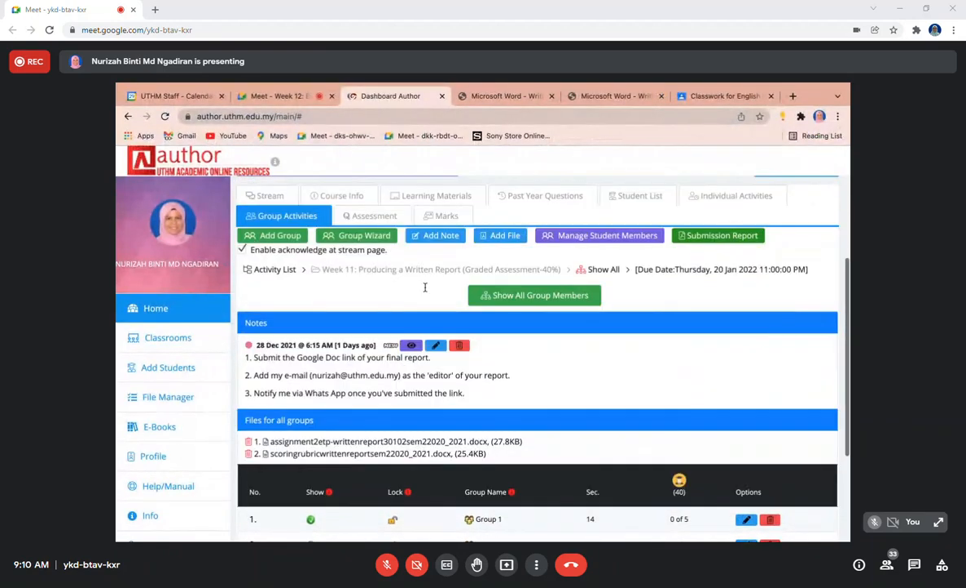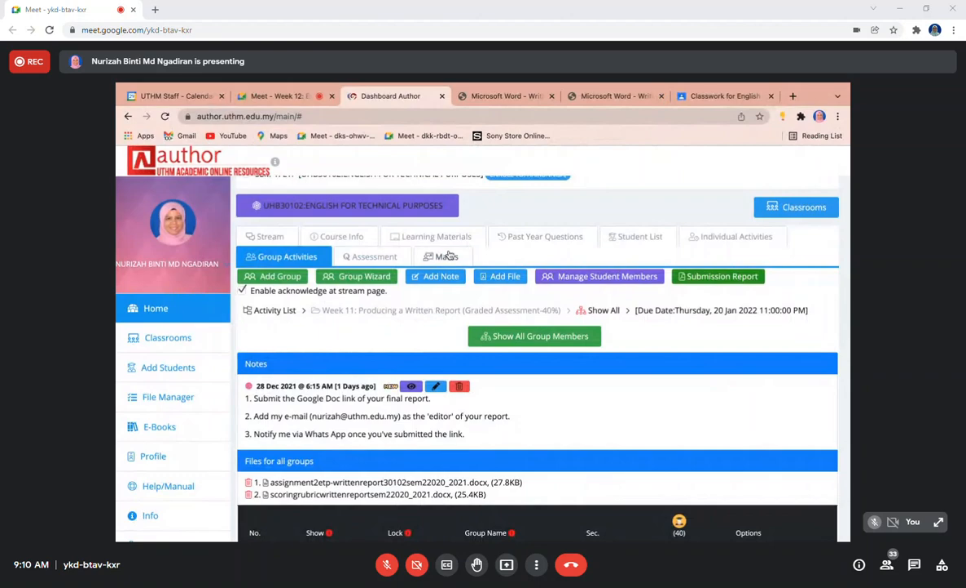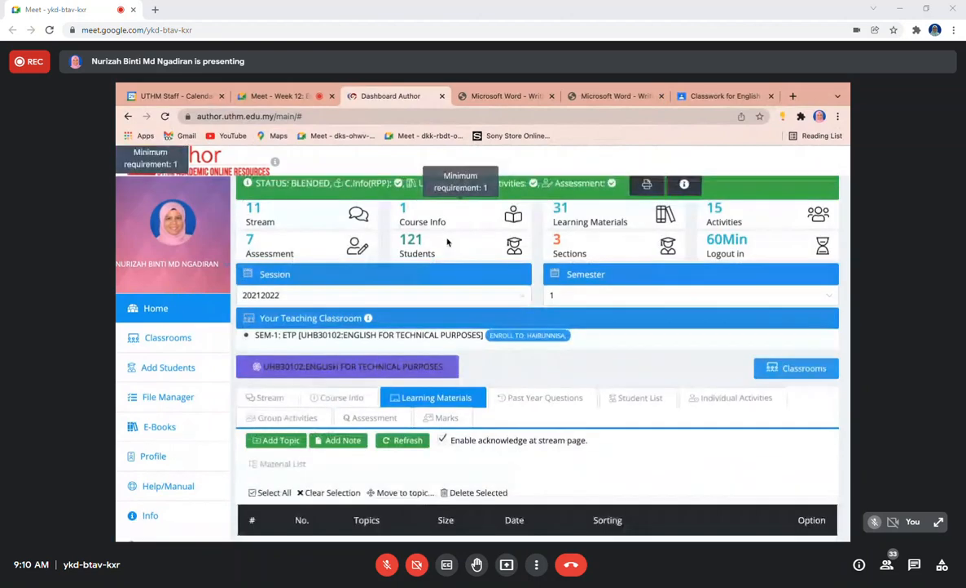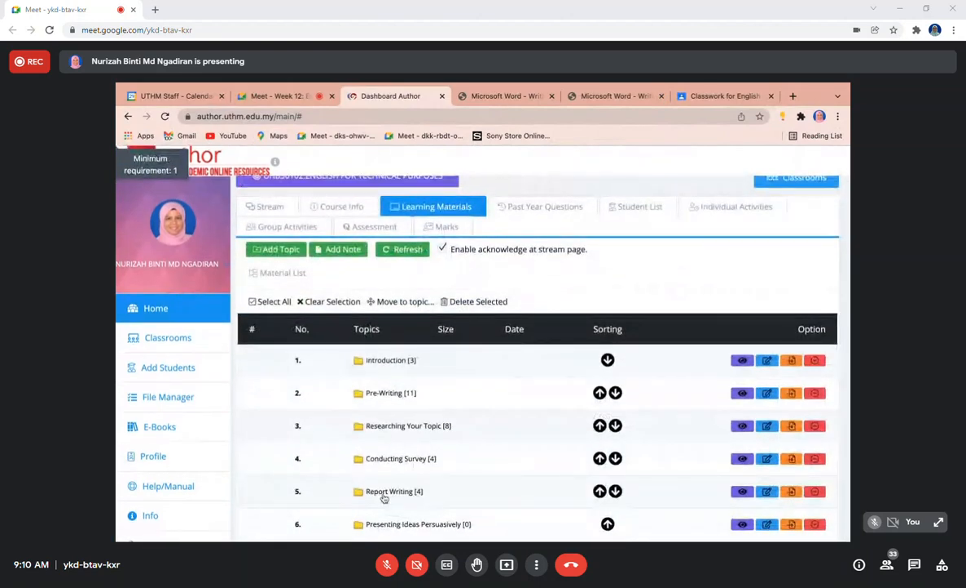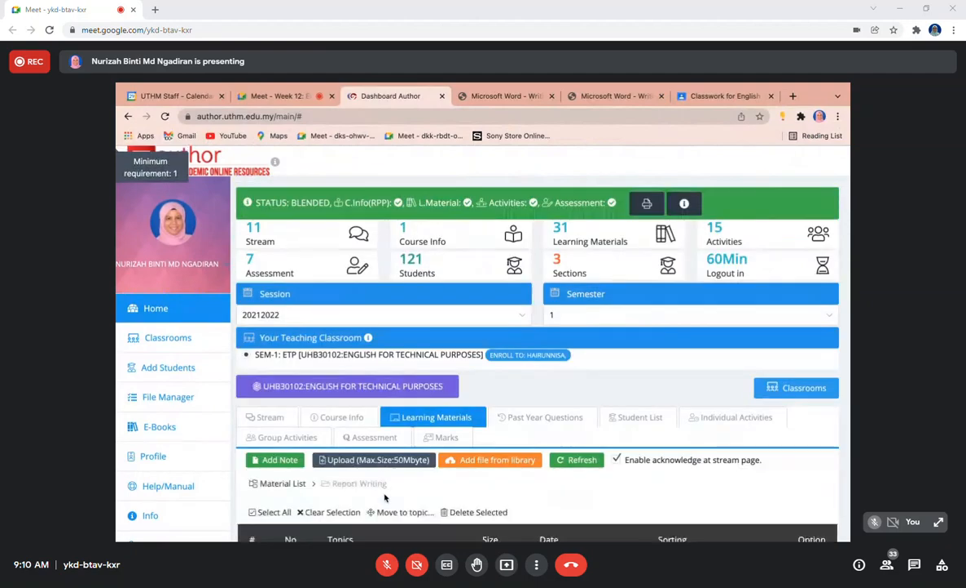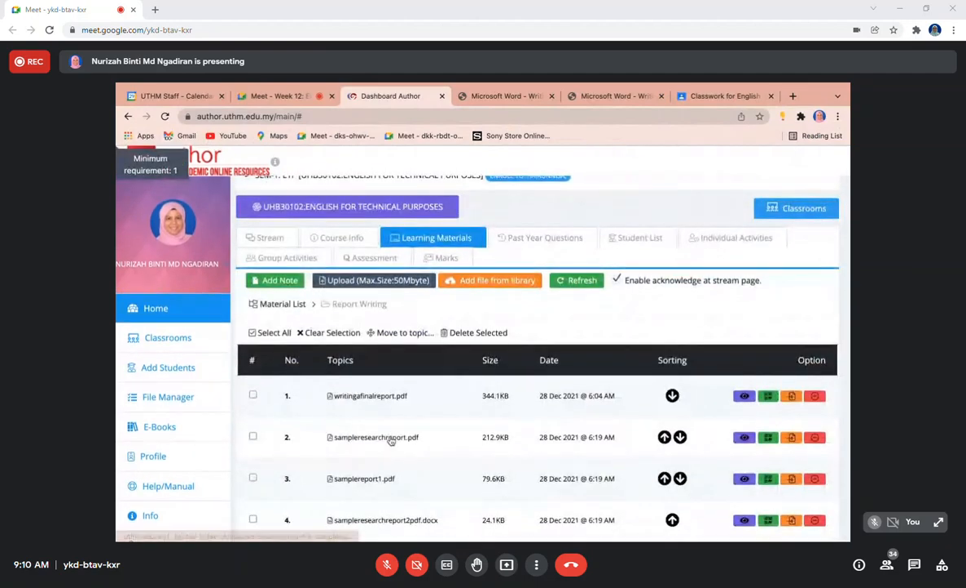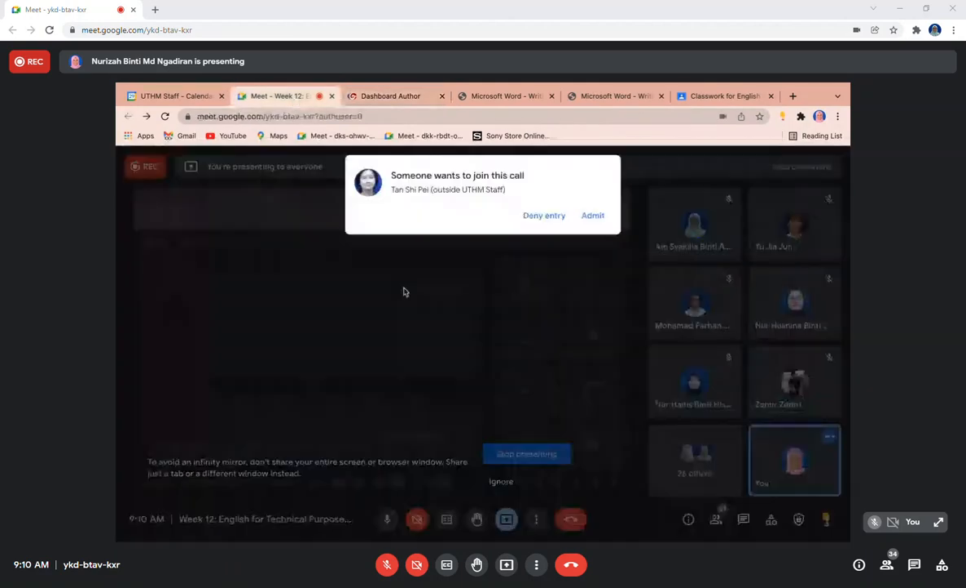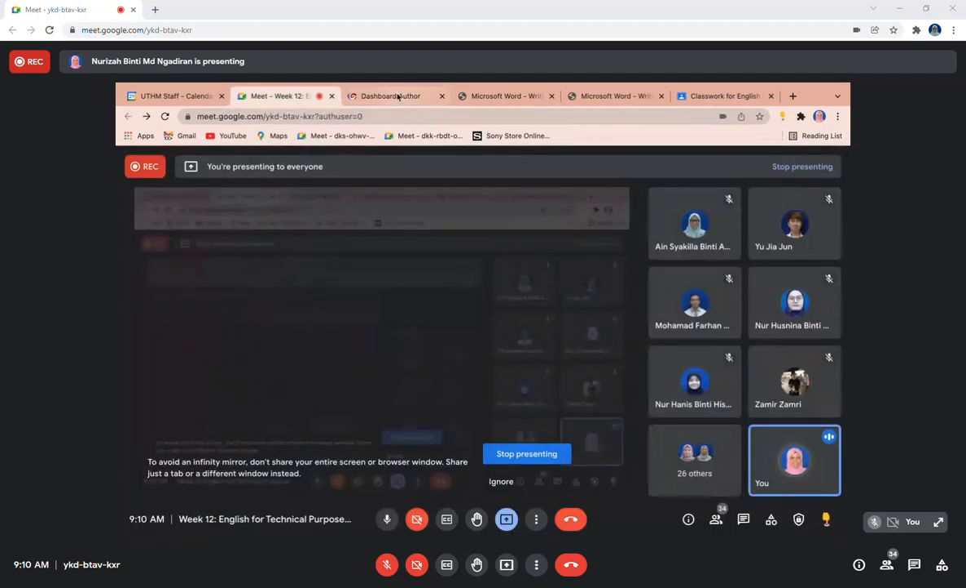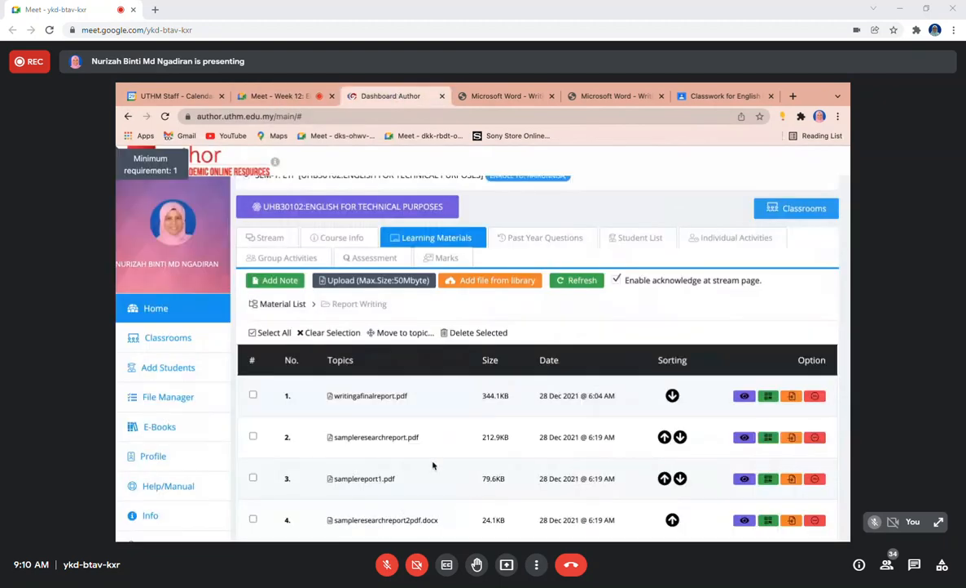So now I will further explain the content of your report. I have included the references under learning material. You can click on report writing and then go to sample a research report, sample report 1 and sample report 2 when you want to write your final report, because these contain examples of a report.